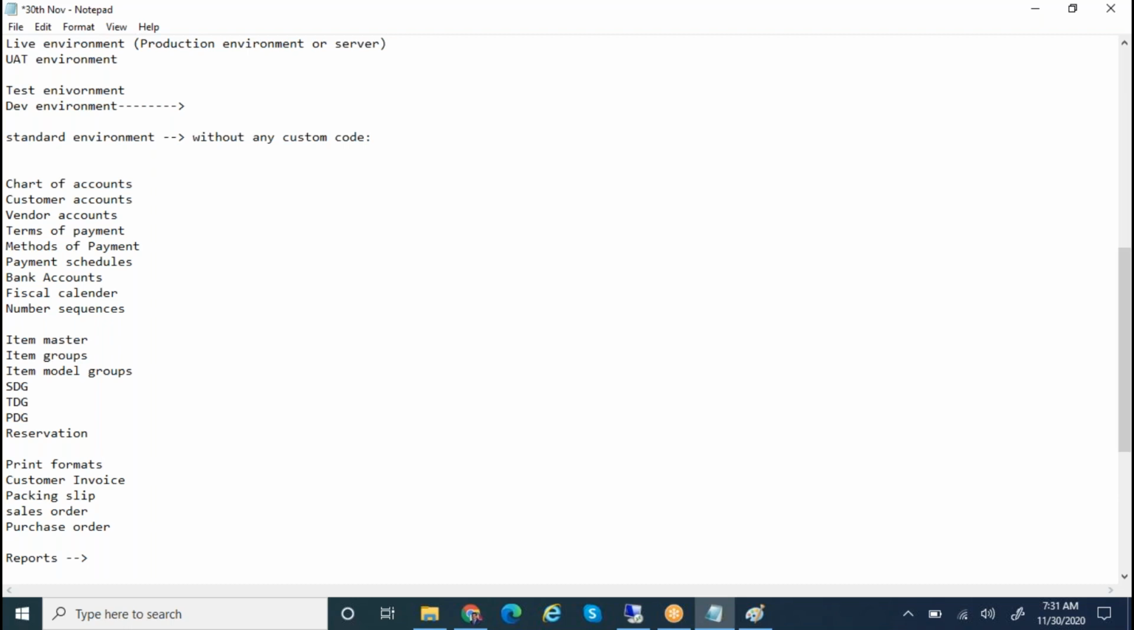You are not going to do any development. The developer will do it, but you are a coordinator between the developer and the user. Okay, print formats and reports you need to collect. It is one of the biggest challenges for you.